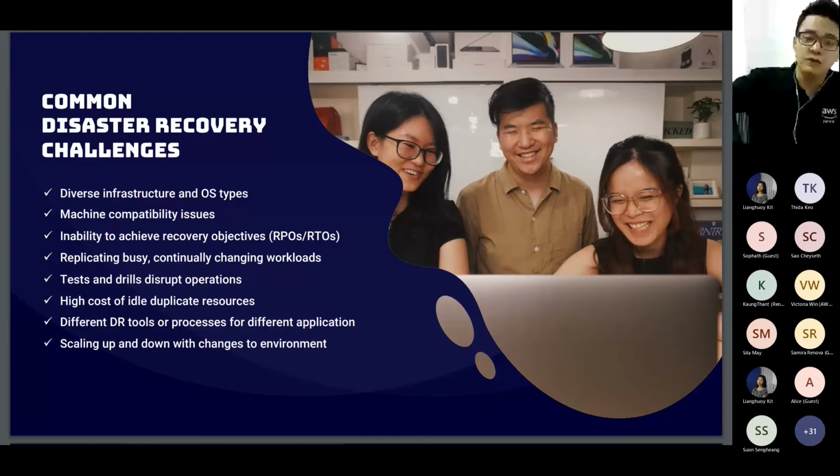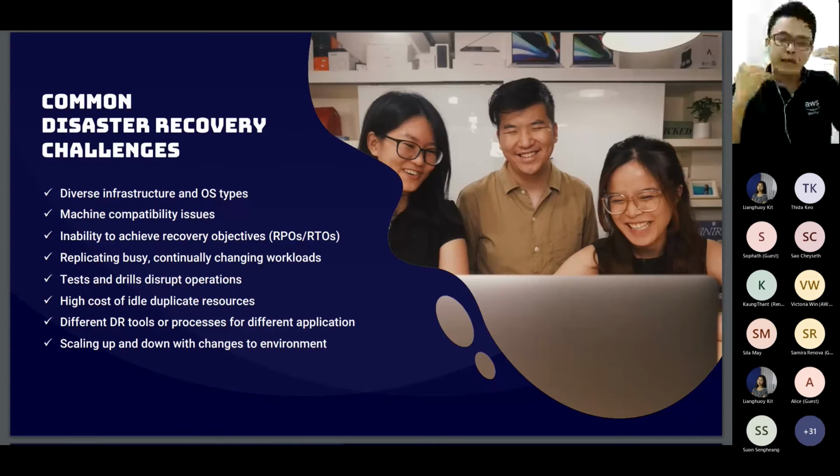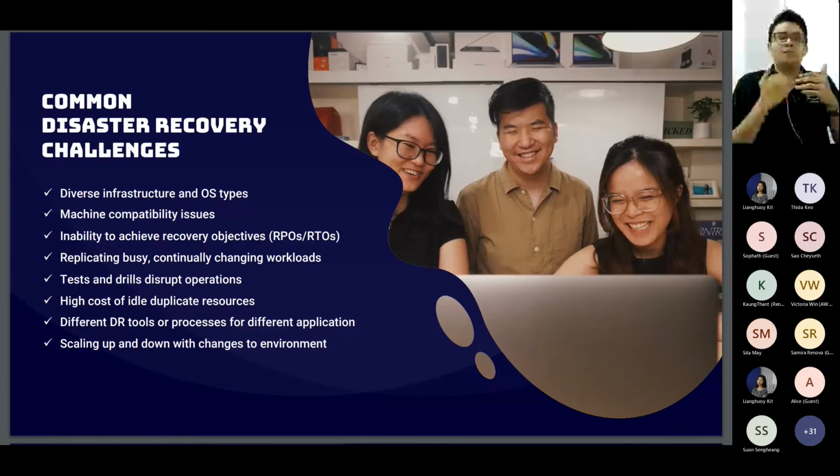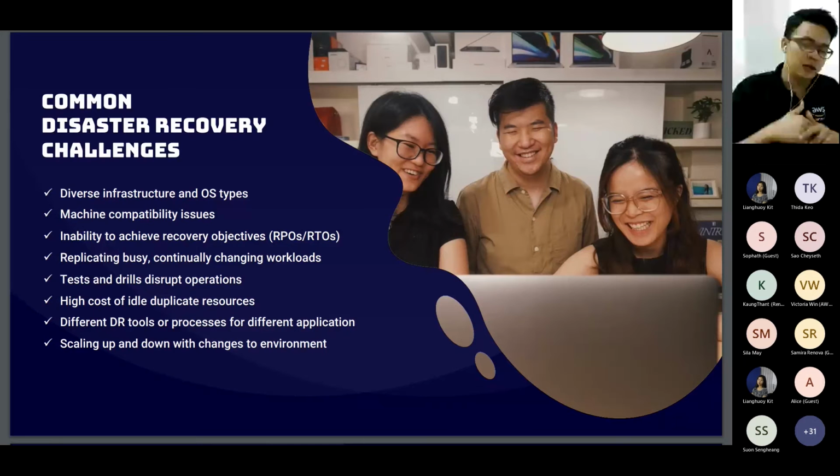We have to scale down too, because if we don't scale down on the DR, we have to pay a lot of money for it. So can scale up and scale down be done easily or not? That is one of the common challenges when we set up and run the DR.